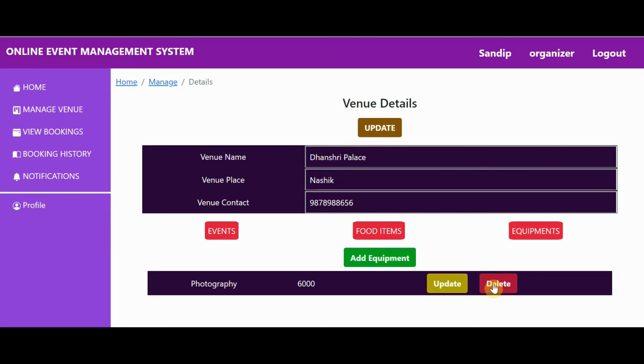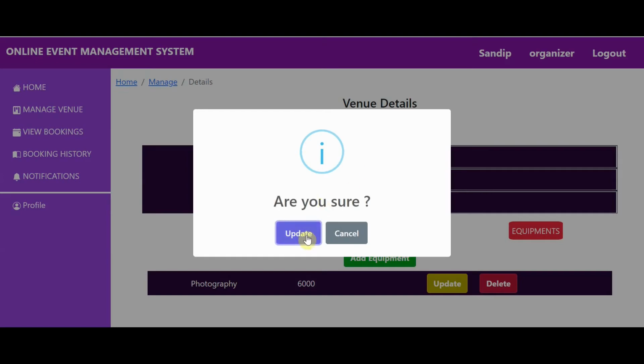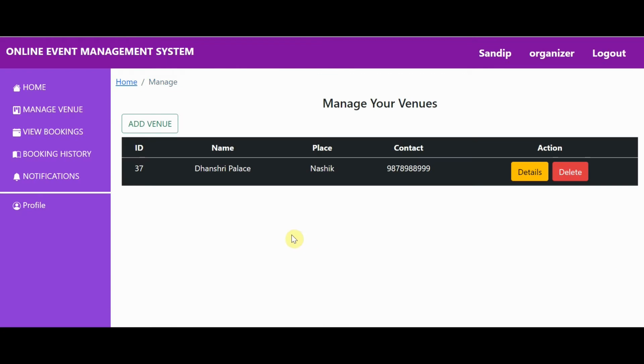We can delete any of these components by using this delete button. We also can update venue details from here. For example, I wish to change the venue contact for this venue. And by clicking on the update button, it will first ask for confirmation, and by clicking this OK button, the detail will get changed and the same will be reflected in the list of venues.